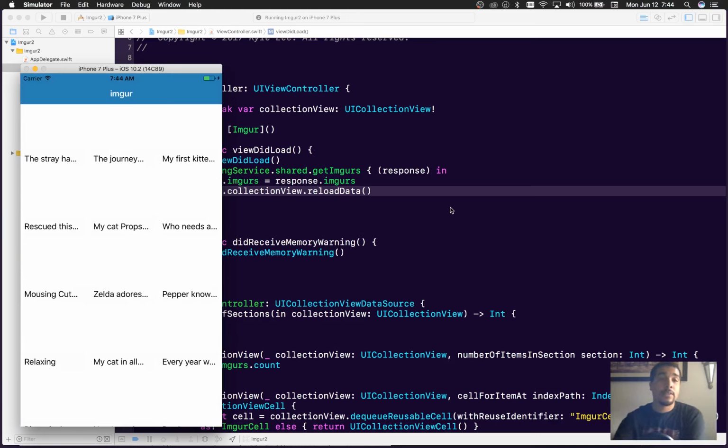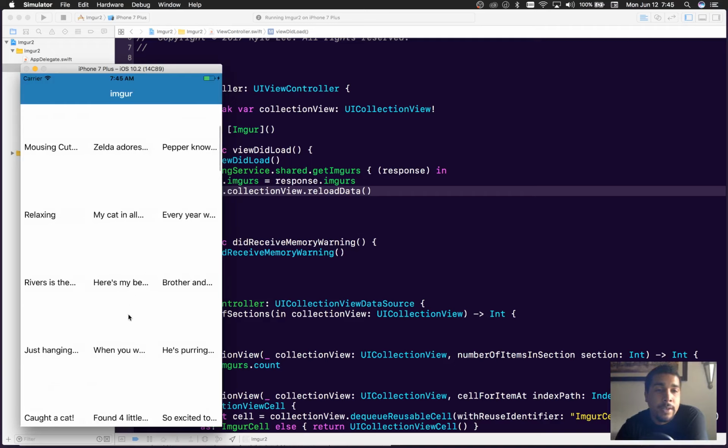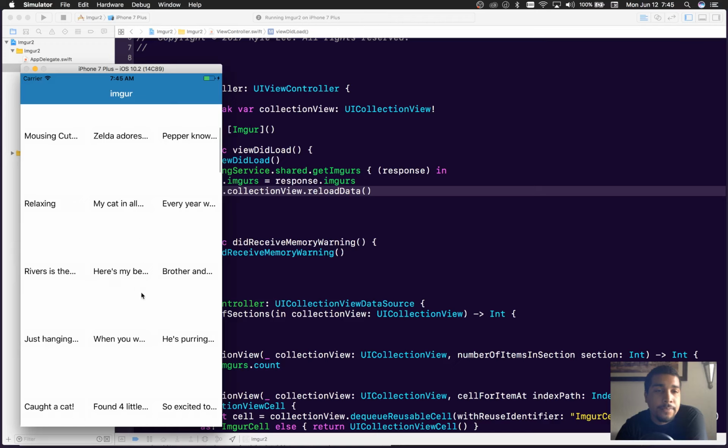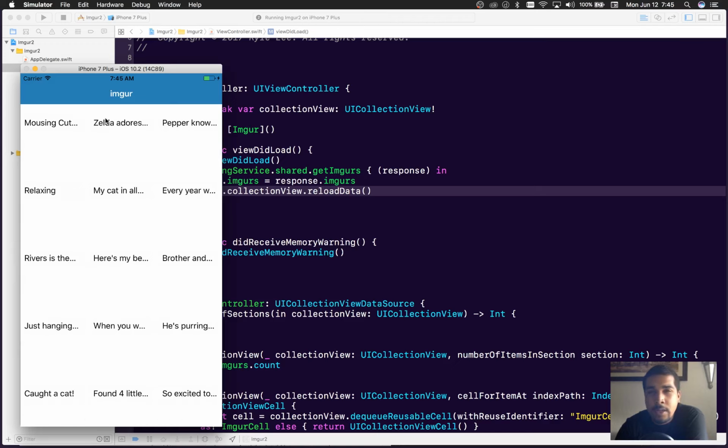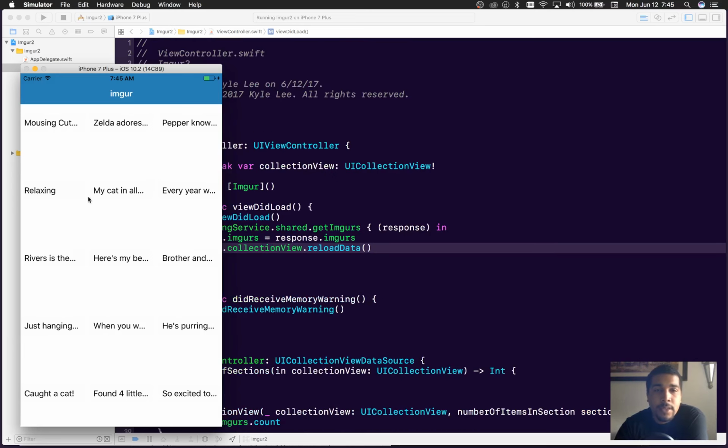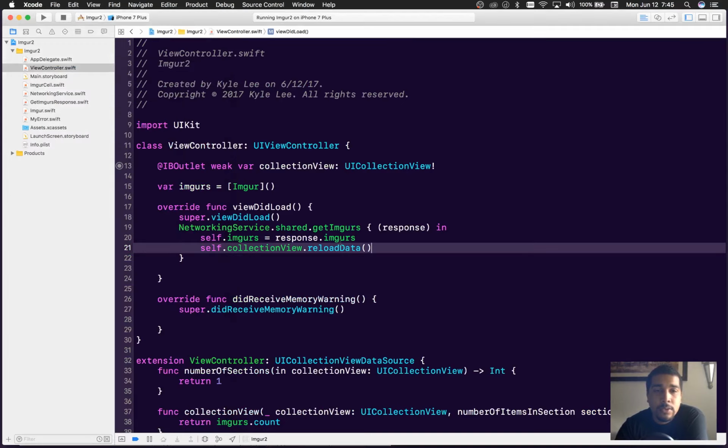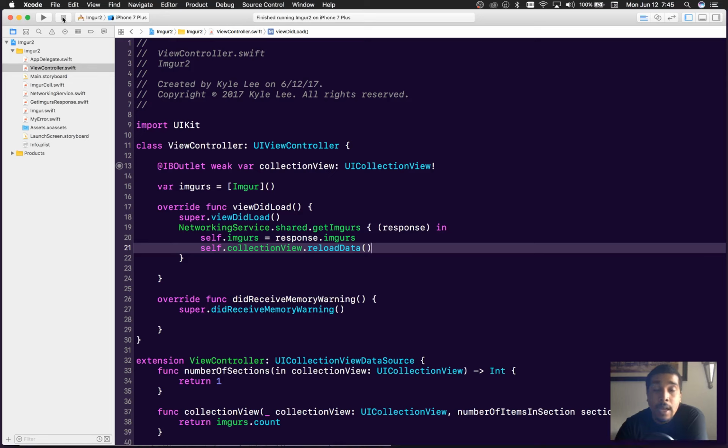See? So now we have these names in here, right? Now, like I said, it's not gonna look pretty, but you can change the UI however you want. But the thing is that we were able to get the titles into the cells, right? So let's go ahead and stop that. Now, next thing that we want to do is we actually want to get the image to display.